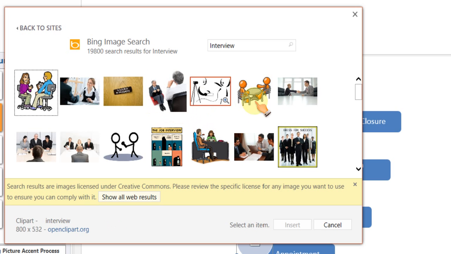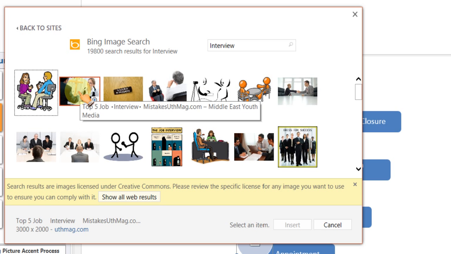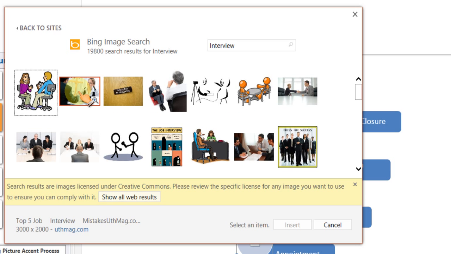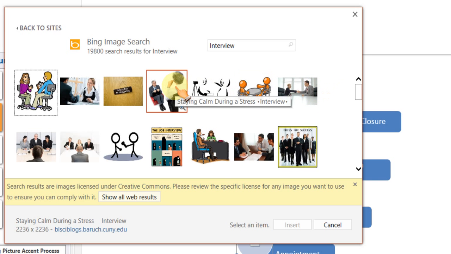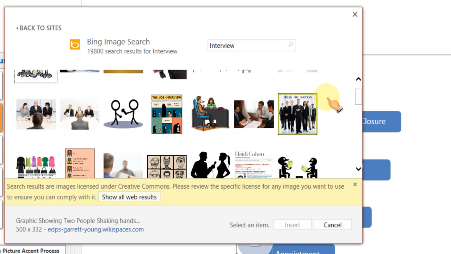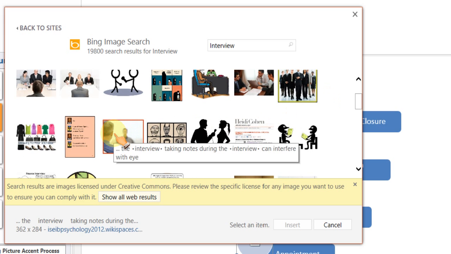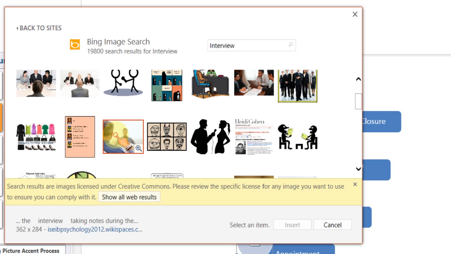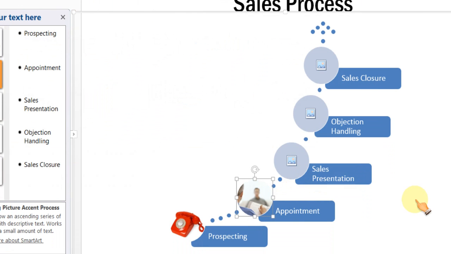Now I have a number of options here. Maybe I can choose something like this. But if I were to read the description given here, it shows job interview, so I don't really want it. And this one is about staying calm during a stress interview. I don't want it. And if I go here, this one seems to be quite appropriate. It talks about the interview process where it is about taking notes. So I'm going to press that one and press insert.